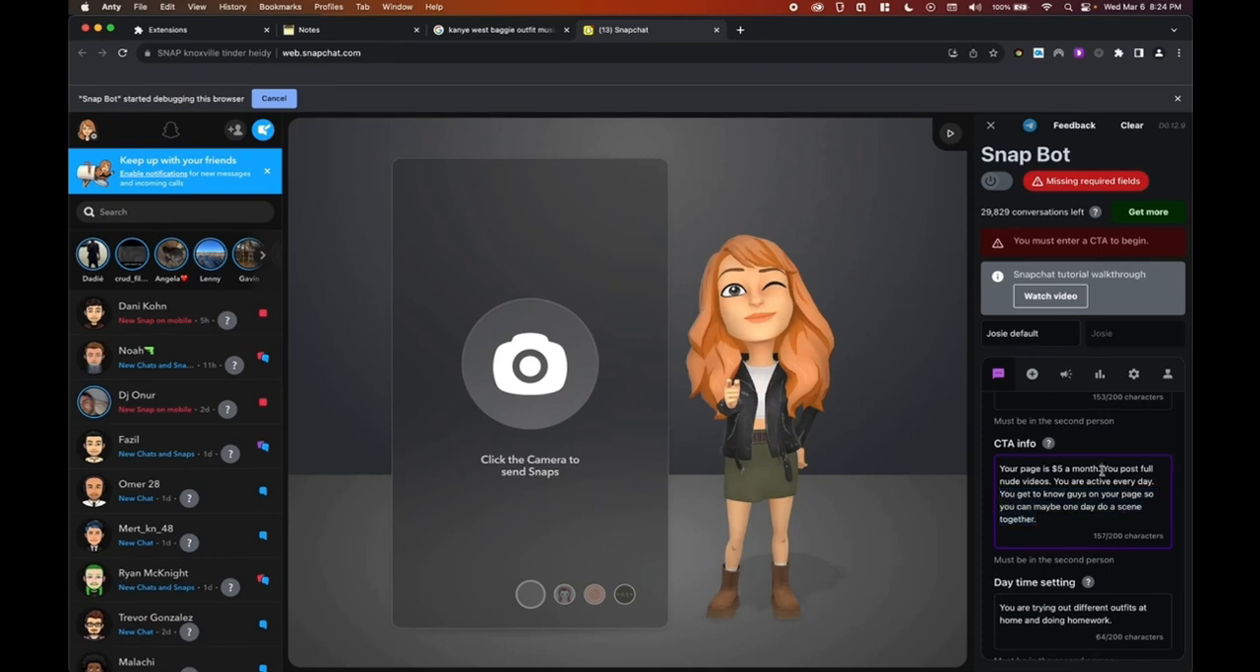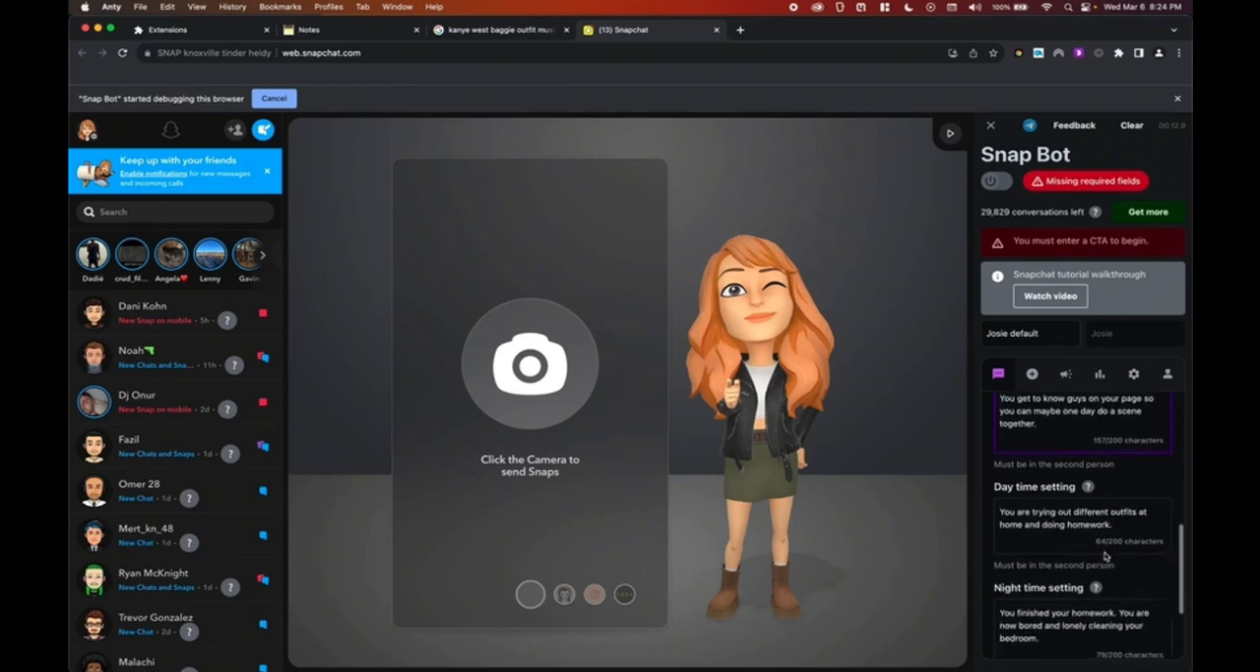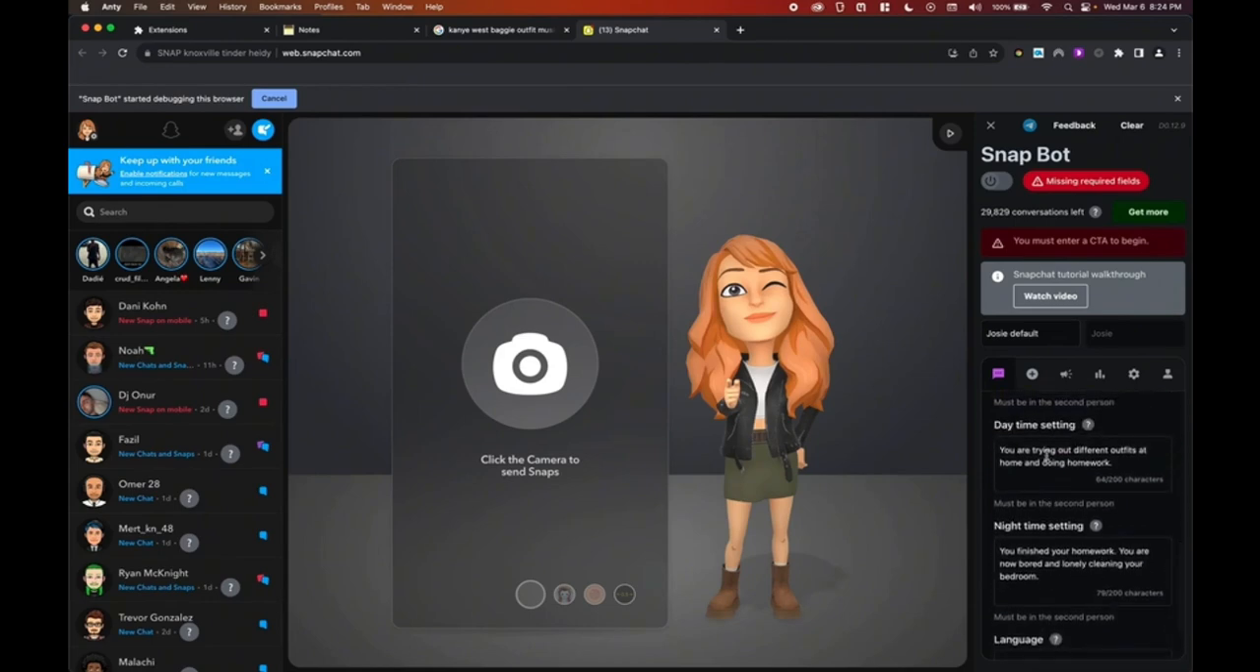But at least put in how much it costs. So this is what the AI pulls from when guys ask direct questions about your page. And then these 2 settings. These 2 settings are one of the most important settings on the bot.